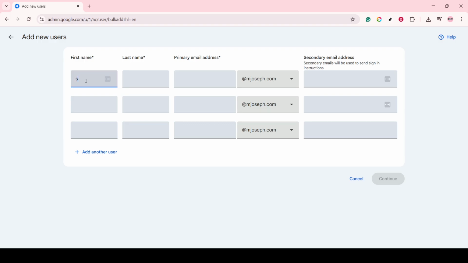Here, you'll need to provide some basic information. Start by entering the user's first and last name. Ensure you've got the spelling correct to avoid any future communication hiccups. Next, input their email address. This will be their Google Workspace identity, so it's crucial to ensure it follows your organization's naming conventions or email protocols. Once you've filled out these fields, click Continue.